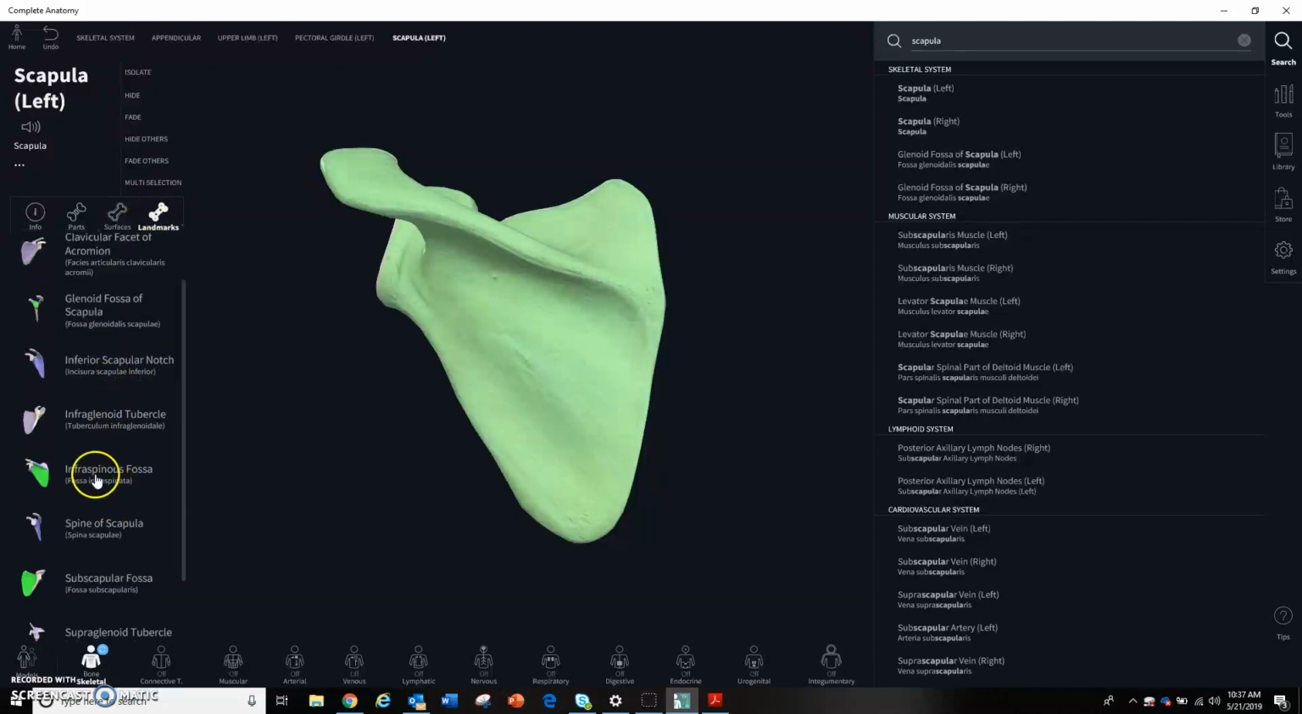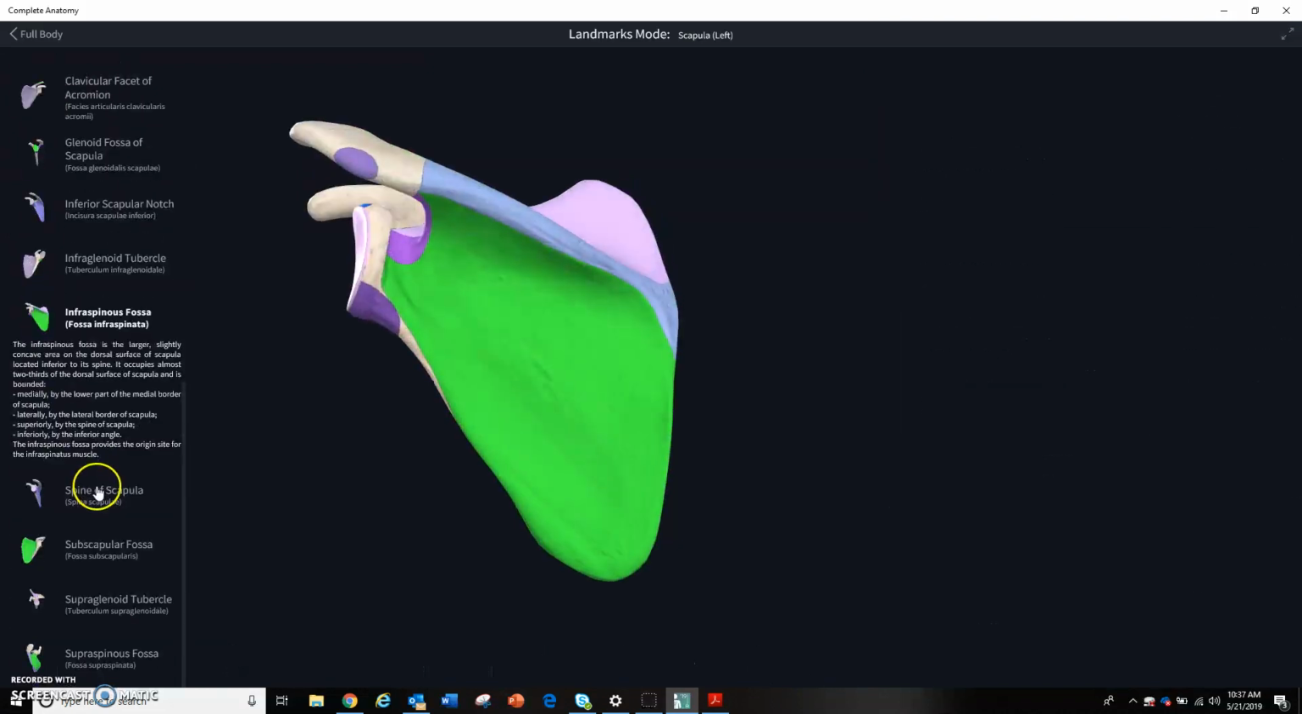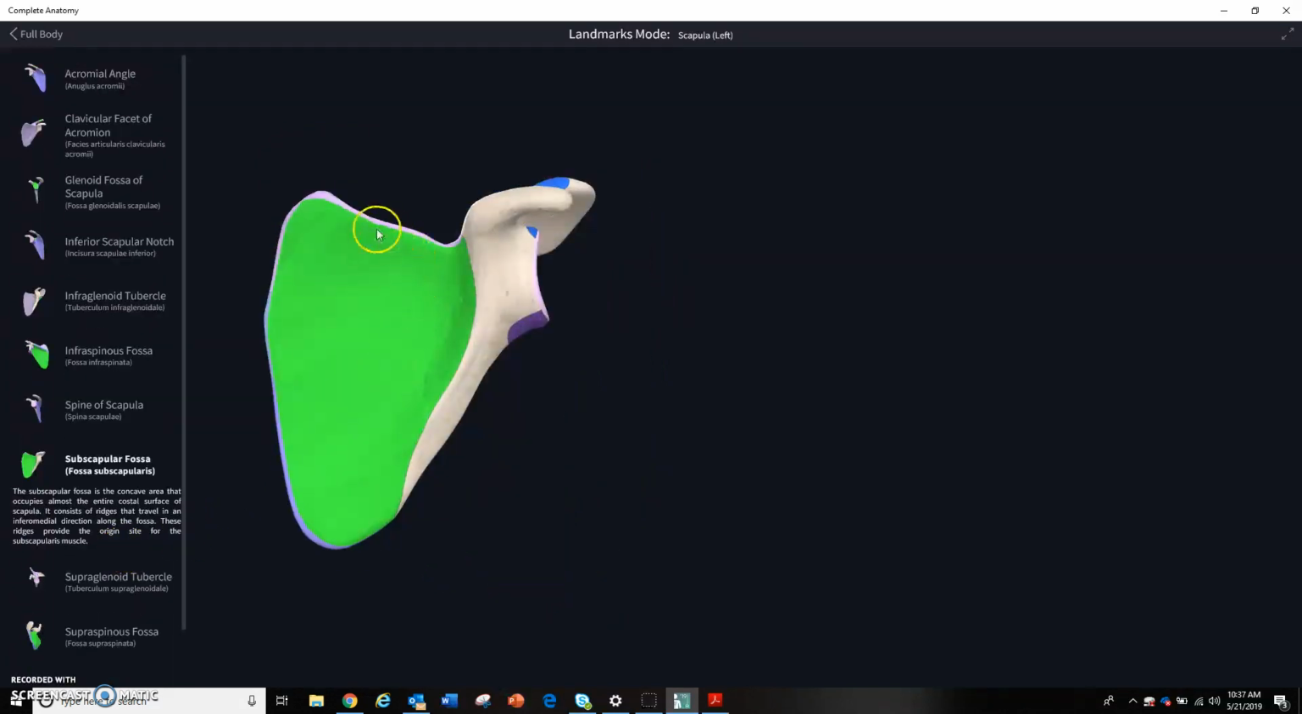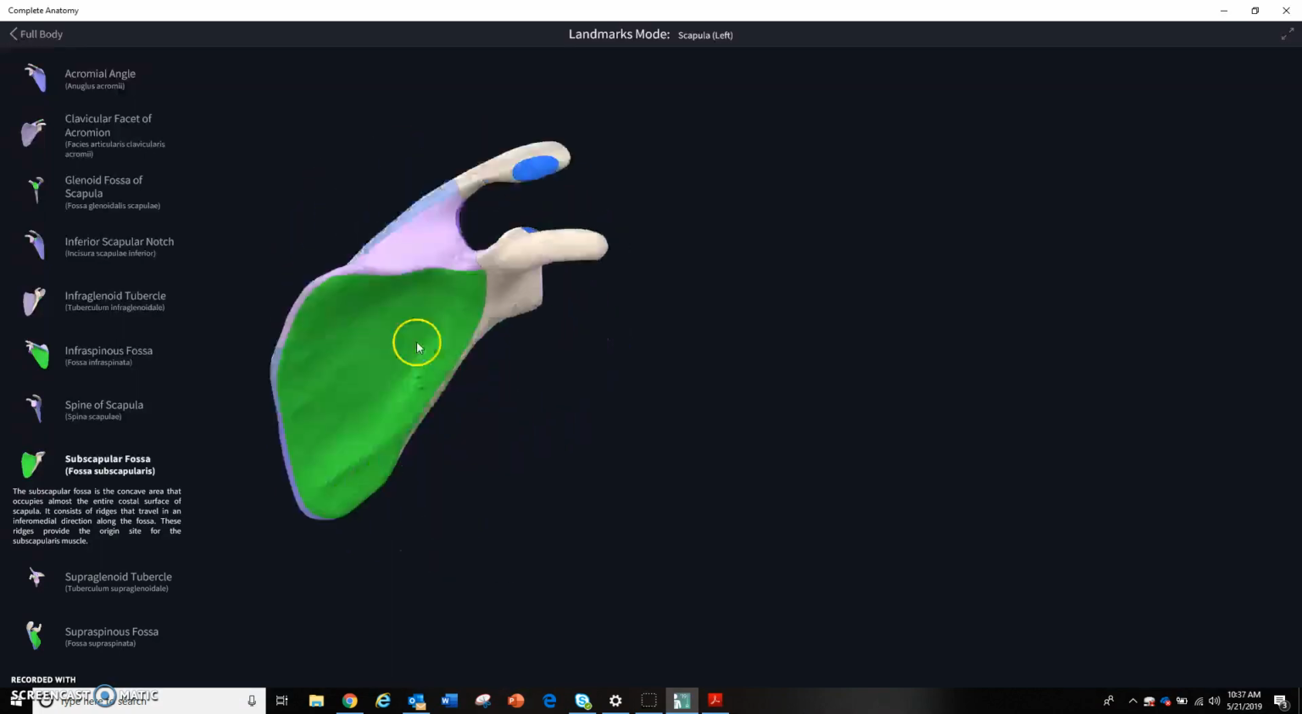So for example, infraspinous fossa, this is one you have to know. If I click on infraspinous fossa, it highlights the infraspinous fossa in green. So this whole area here is the infraspinous fossa because it's under the spine. This is the spine of the scapula right here. So this is all the infraspinous fossa. If I click subscapular fossa, it shows me the subscapular fossa, this depressed region on the other side of the scapula.